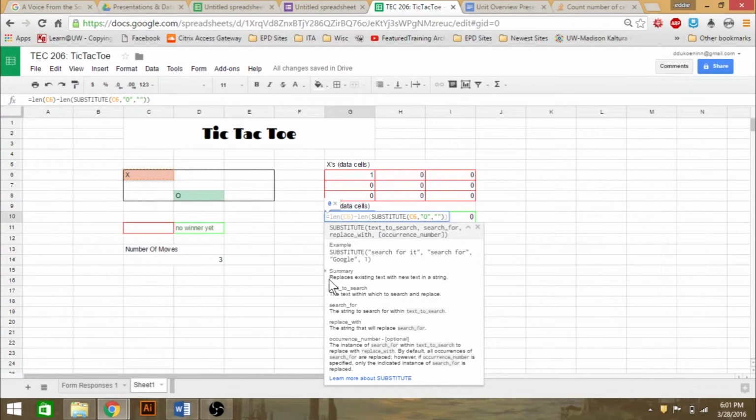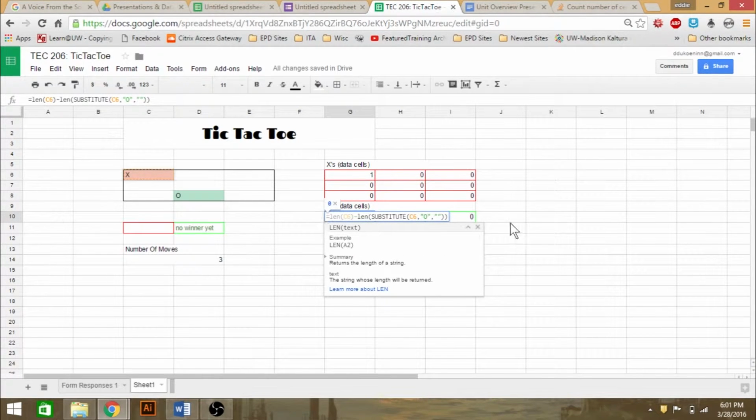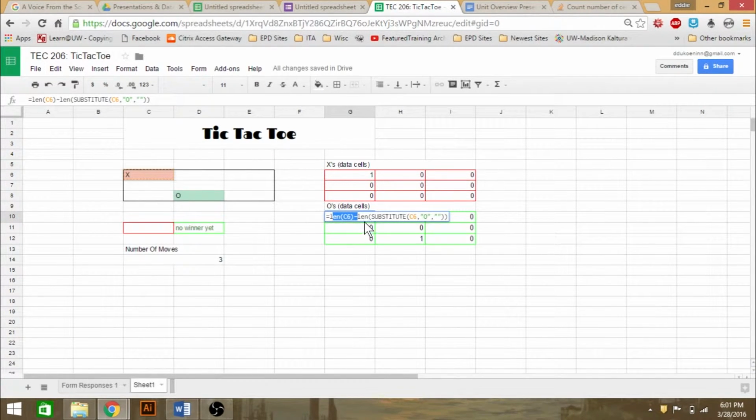So it says it will replace the existing text with new text in a string. So what is this actually doing? This formula is taking the length of my cell here, and I'm actually going to be subtracting the length of the cell without that character in there. So let's say I had a cell that said the word color.